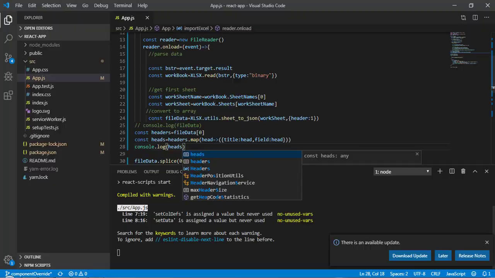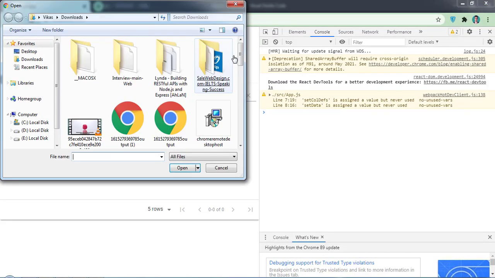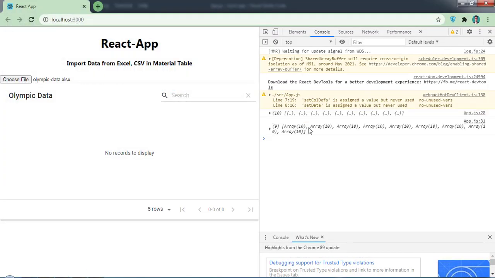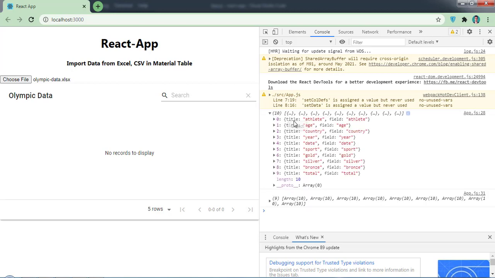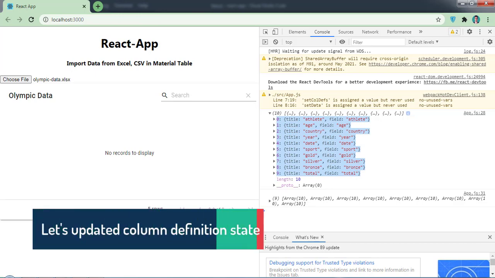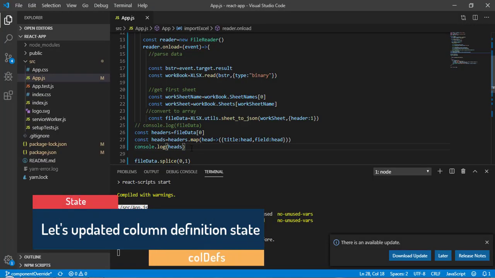Now save it. So here, as you can see, we have a header array of 10, with the information title athlete and field athlete. At the first position I have title as age, field as age. So now we have modified the structure of this data, and this is what we were looking for.